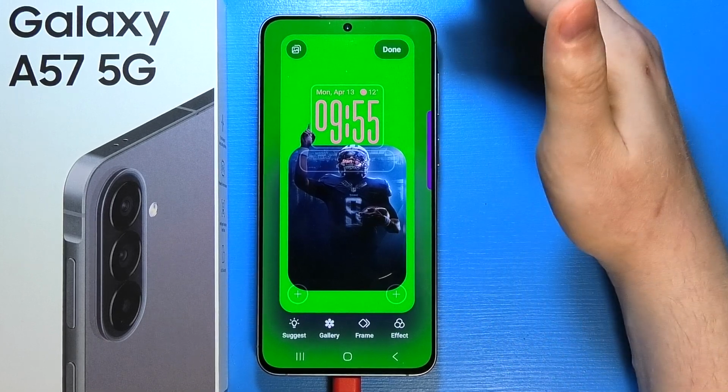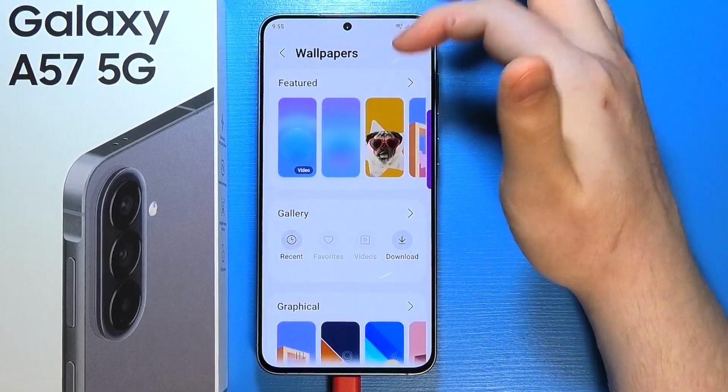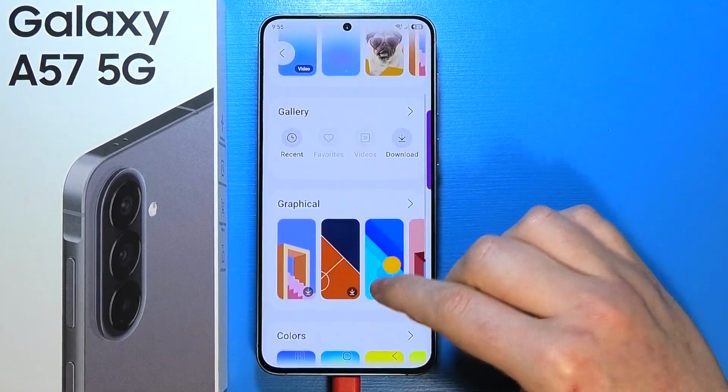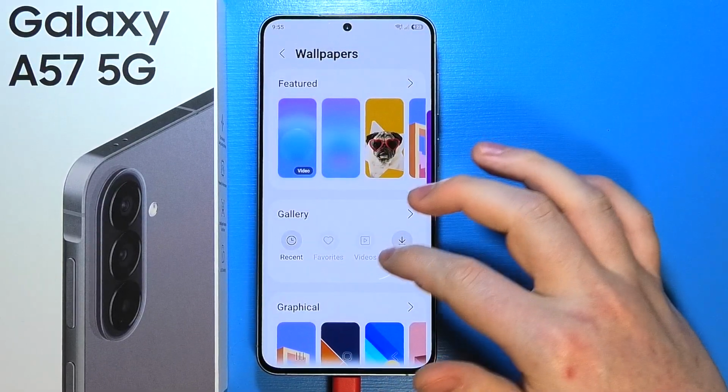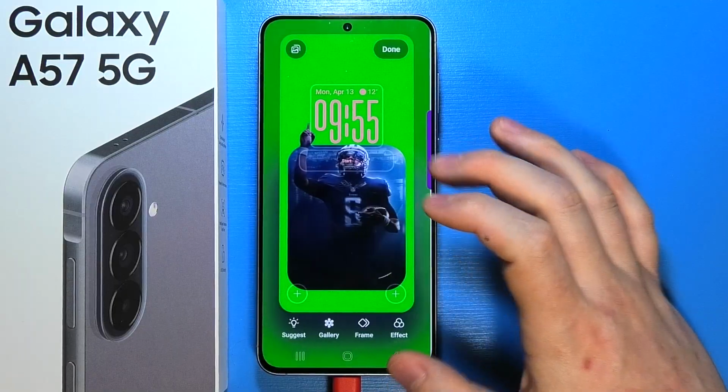I forgot to mention first, you can change the wallpaper, so click on wallpapers and select whichever wallpaper you like from your gallery or from the featured wallpapers on this list.